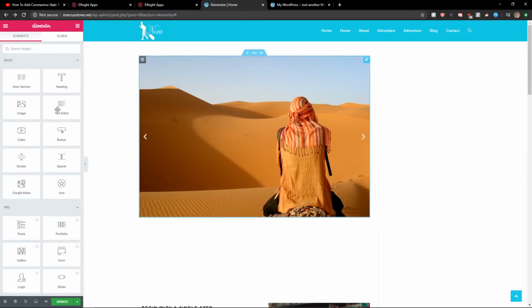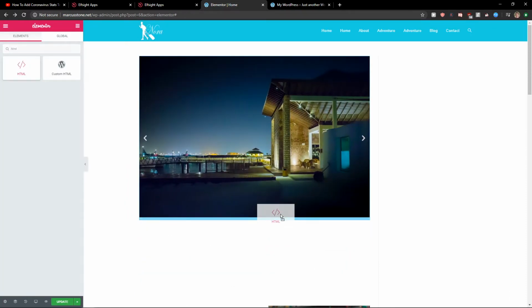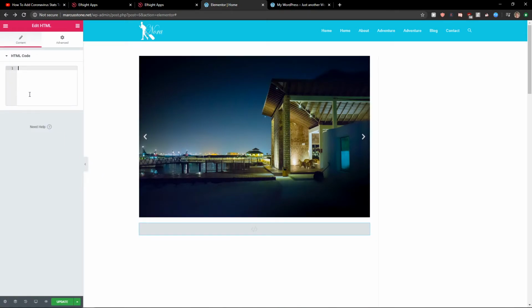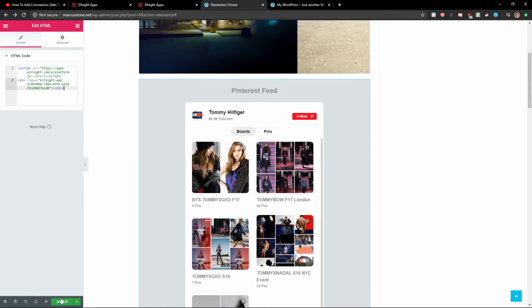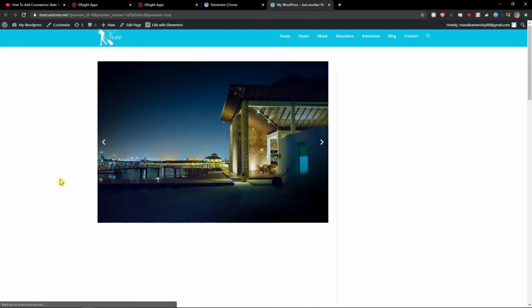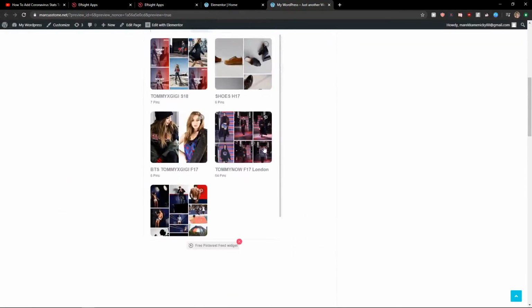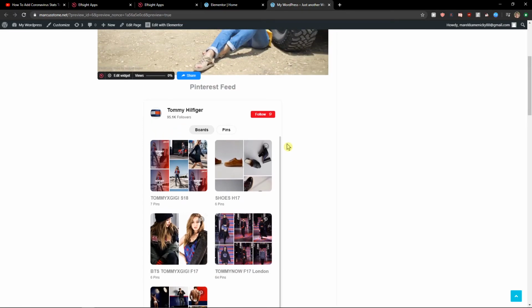Right here in Elementor, let's just search the HTML widget on your page where you want to add it. And then just paste the code here. And that's it. Now when we got it, let's update the website and let's preview the changes. And as you can see, it works flawlessly and perfect. And this is how we can easily add a Pinterest feed.